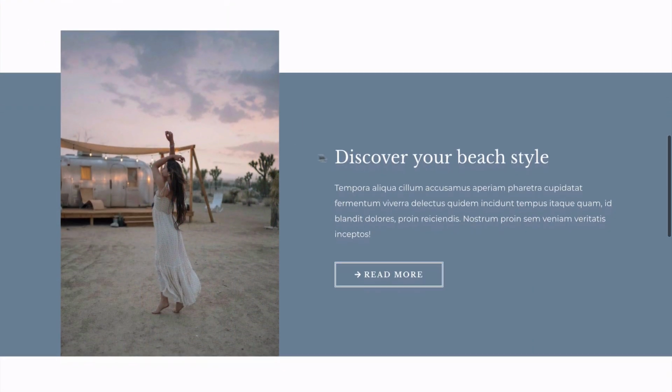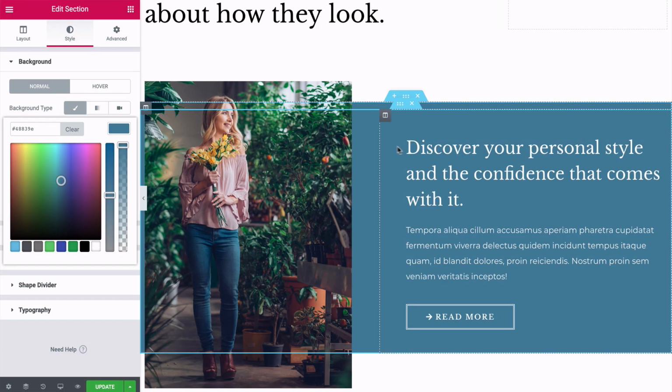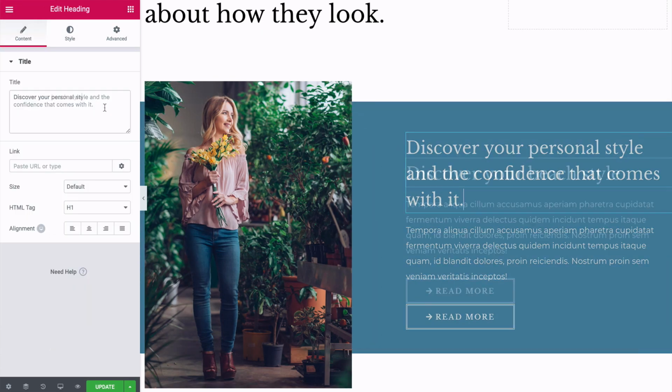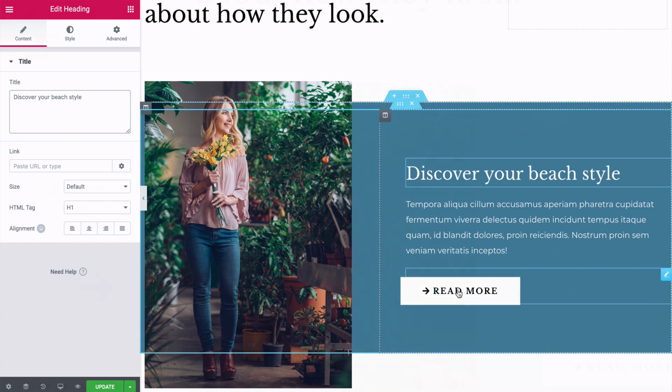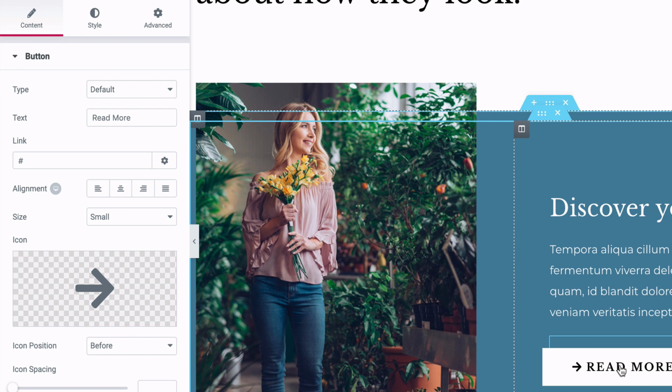So I've changed the text as well. And I've got a button and the image. So let's do that. So again, to change the text, you just click on it. Just changed it to that just for this video. And I've left the button as it is, but again, you just click on it to change it and then add in your link and change the icon if you want to, whatever you want.